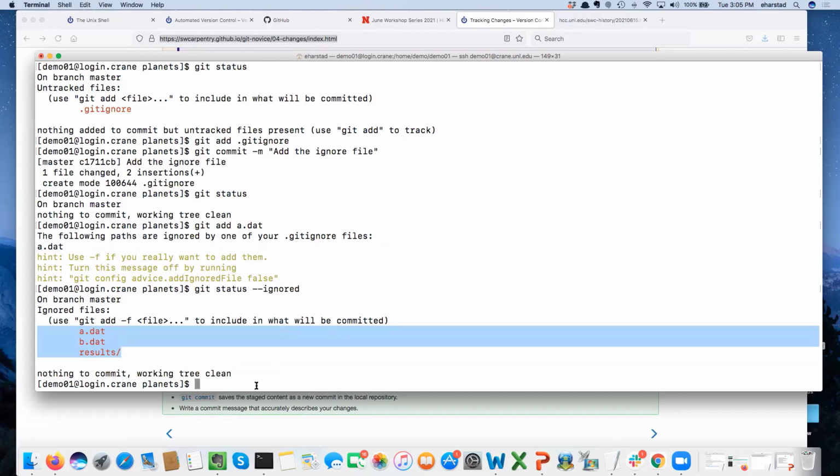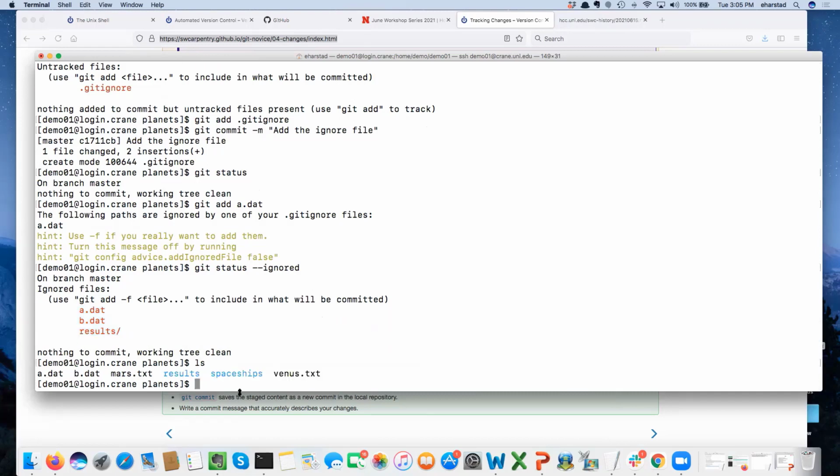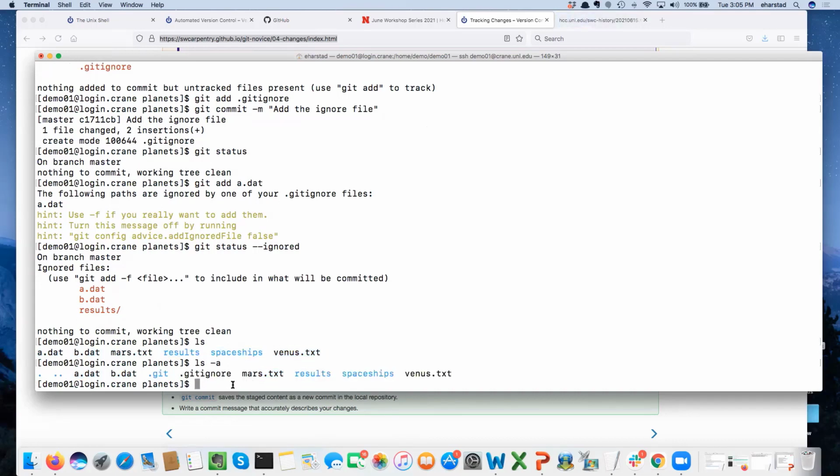Okay, everybody comfortable with the .gitignore file? If you do ls without the -a, you don't see it here because it's a hidden file. Just like the .git directory in here, it's hidden. If I do -a, we see the .git directory and the .gitignore file now.